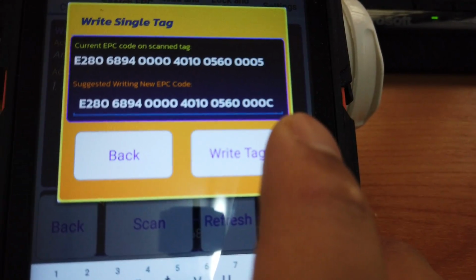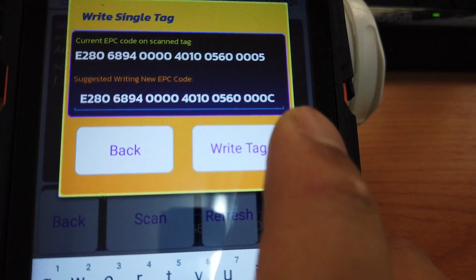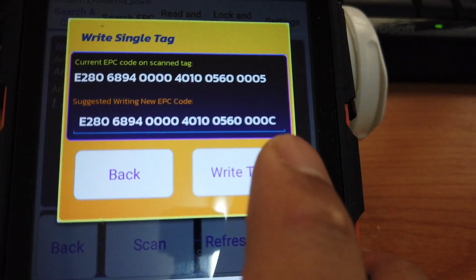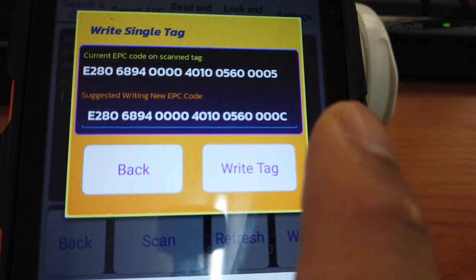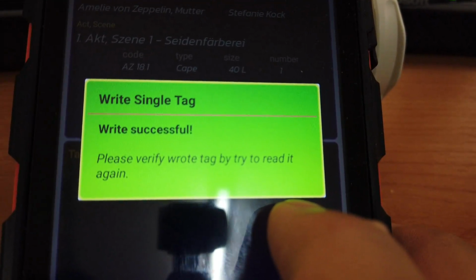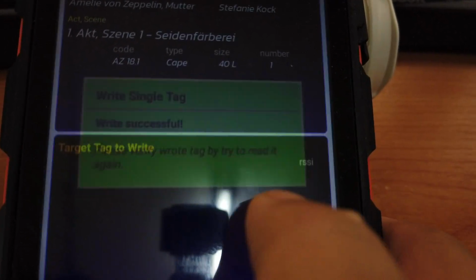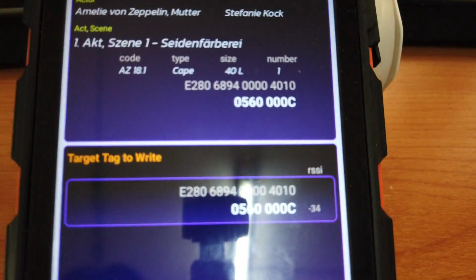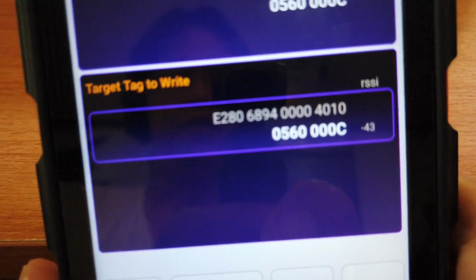Okay, so we click write tag, it shows the green screen, and then we verify it, it should show the new EPC.